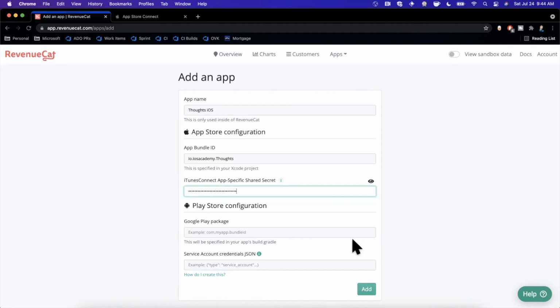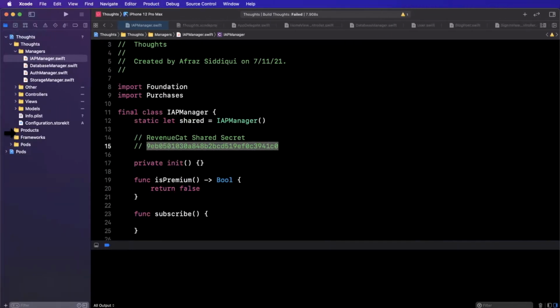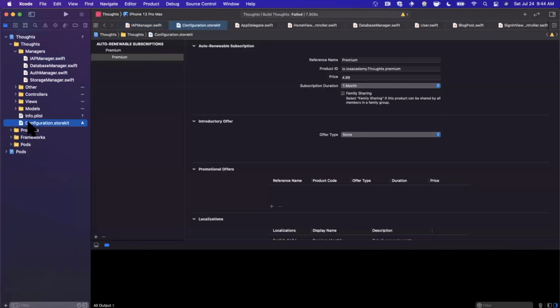We're going to leave the bottom part empty here since we're not dealing with an Android Play Store app. Go ahead and continue, and we're going to want to register a number of things here in the dashboard, namely entitlements, offerings, and products. So we're going to talk about each of those momentarily.